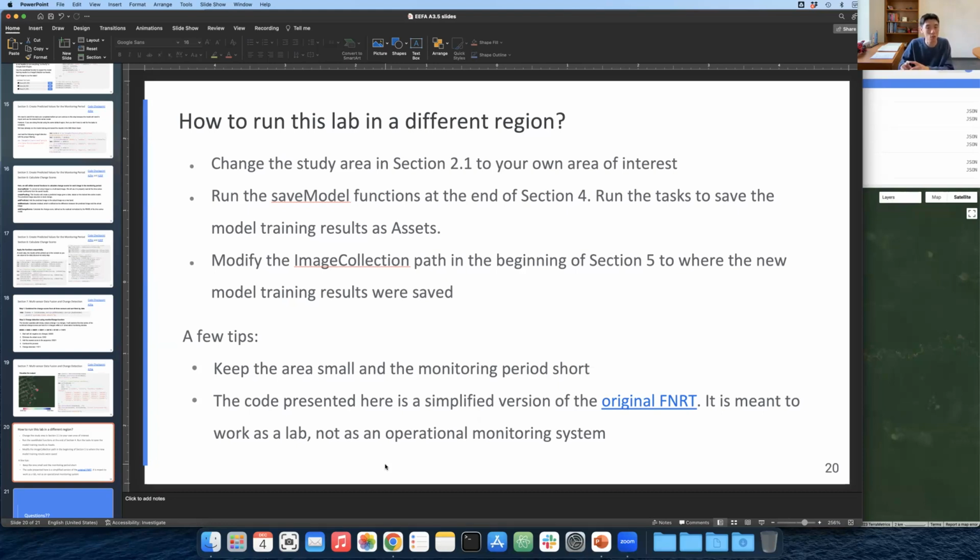If you do want to apply it over a relatively larger area, do it over small tiles and then combine the results later. Also, don't forget to run the save model function, and actually run the task. So you save the time series model training results as an asset. Then in the next step, when you load them back, you want to modify the path to the image collection to where you saved these things. The default code for the lab applies this algorithm to this little test region in the Amazon that I selected, and it loads the pre-saved time series model result that I have already run and saved. So if you want to apply it in a different area, you will need to modify these things.